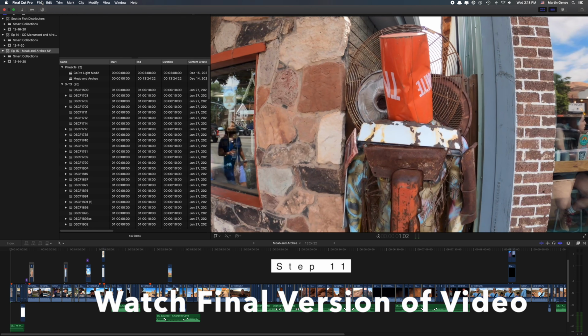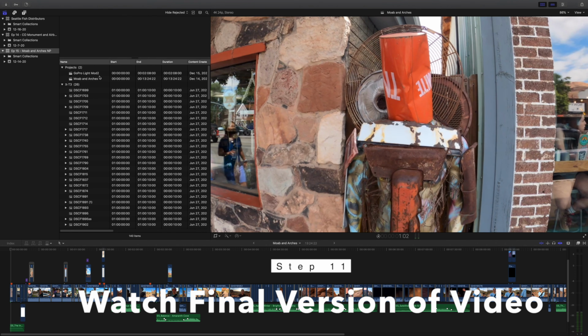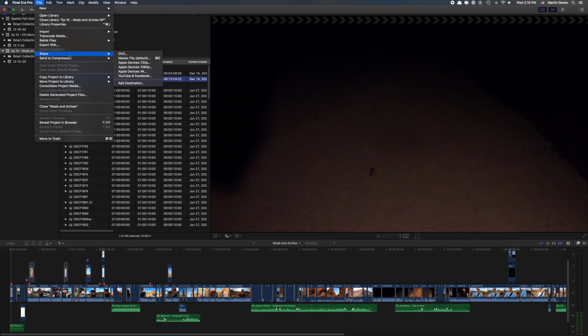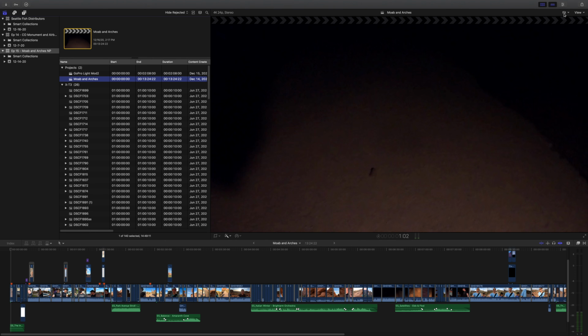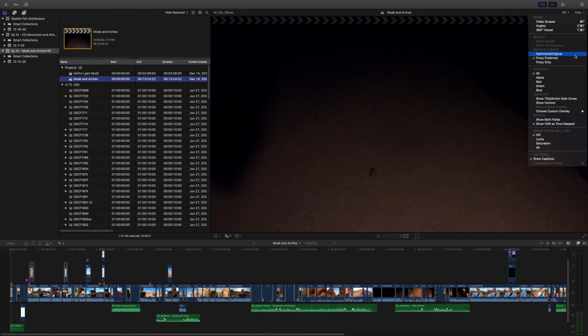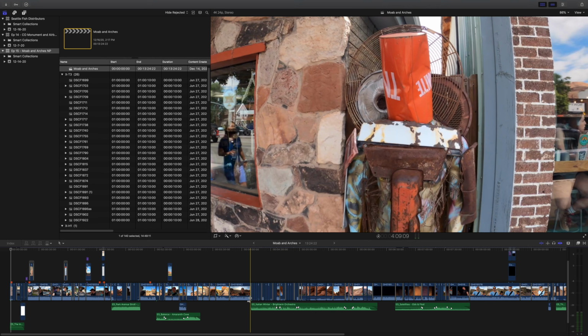So after I watch my video in entirety, at least 4, maybe 5 times total in Final Cut, now I'm ready to export. So the first thing I do is go up to View and just make sure that I'm looking at my optimized media and not my proxy media. Because you don't want to export your proxy, you want to export the highest quality video that you have.